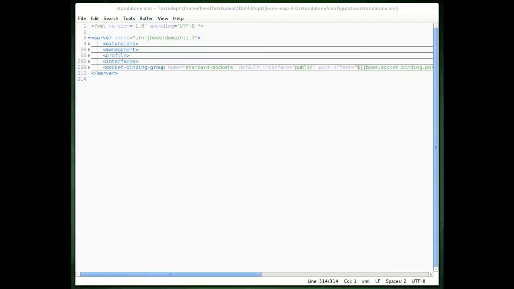In this screencast, we're going to work our way through the standalone.xml configuration file and talk about the various sections that exist within this configuration file. So to start off with, we'll recap a quick bit of information on the extensions section here.